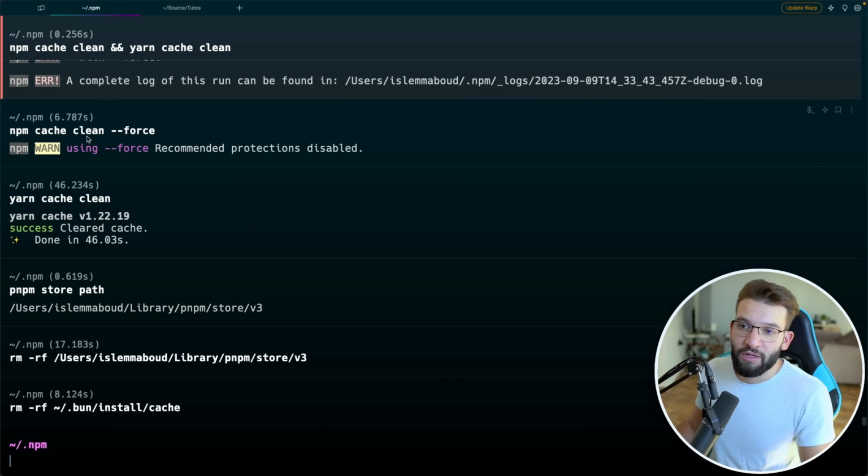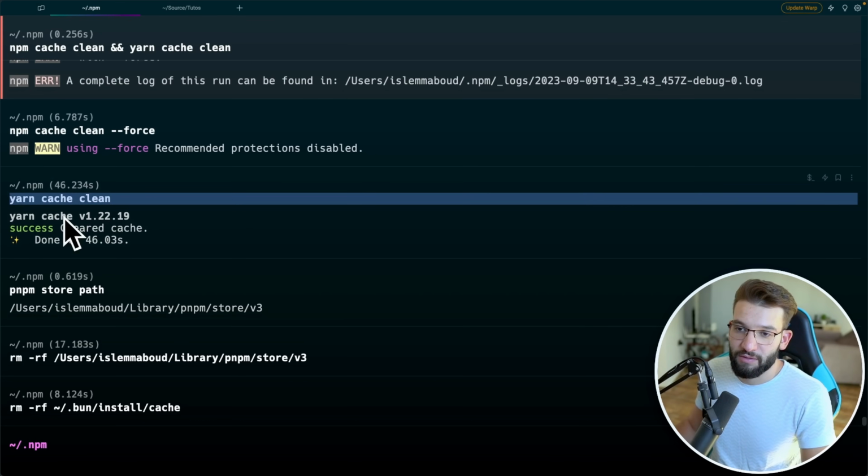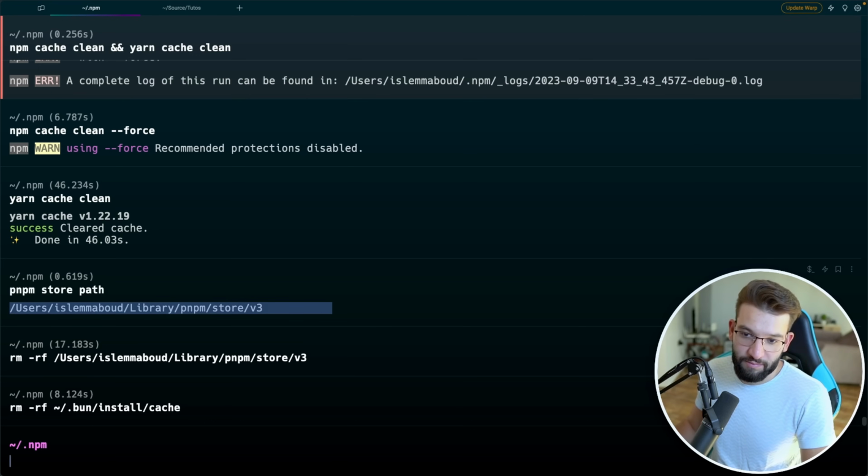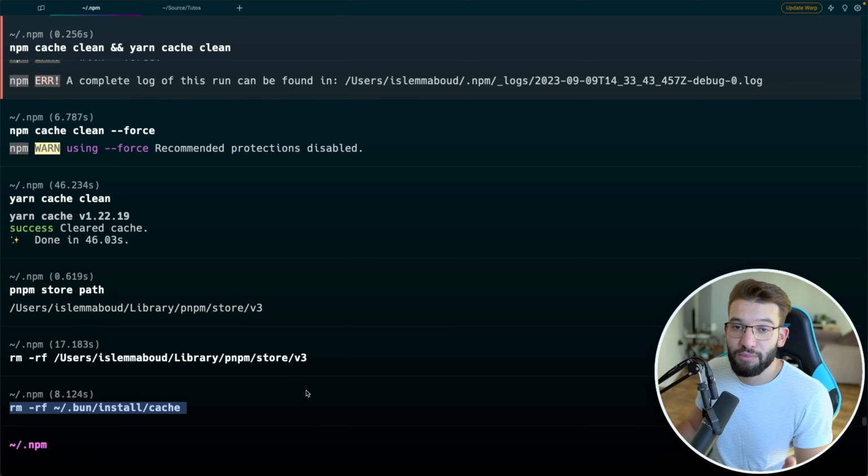And there you go. Here I cleaned the NPM cache for the first command, and for the second command, I cleaned the YARN cache. For PNPM, I found the PNPM store and completely removed it with rm -rf. Same thing, I removed the bun cache. So now we can start completely from scratch for all package managers.